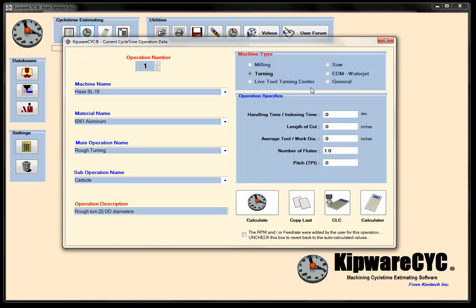And then I'm going to give it some user specifics. So we need to know a little bit about what's happening other than the speeds and feeds, what's happening to machine this particular operation. So handling time. What we're going to do is use this as the time that's going to take us to put it in the chuck. This is a chucking part, so we're going to have to load it in the chuck. We're going to put in 20 seconds to load it in the chuck.